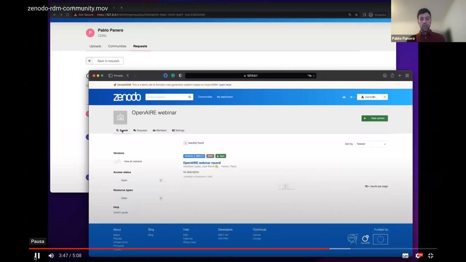Now we can see the record in the community. We go to the search tab. You can see the record there. It's in the community already.